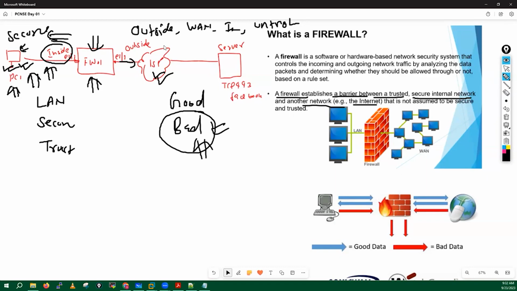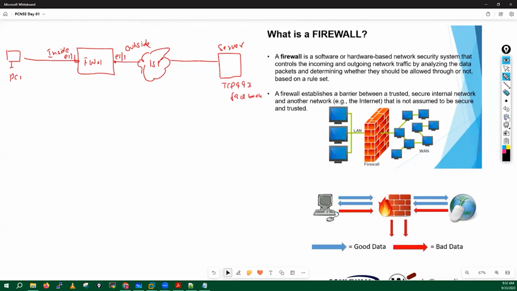If I use the term like traffic coming from inside and going towards outside, it means the user who is a part of the LAN network is trying to communicate with a server over the internet. These are the terms I will use frequently, and I hope everyone understood what is inside, what is outside, what is trust, what is untrust. Any questions on these terms, guys? These are the basic terms. If you are not clear with them, you will not be able to understand the things.